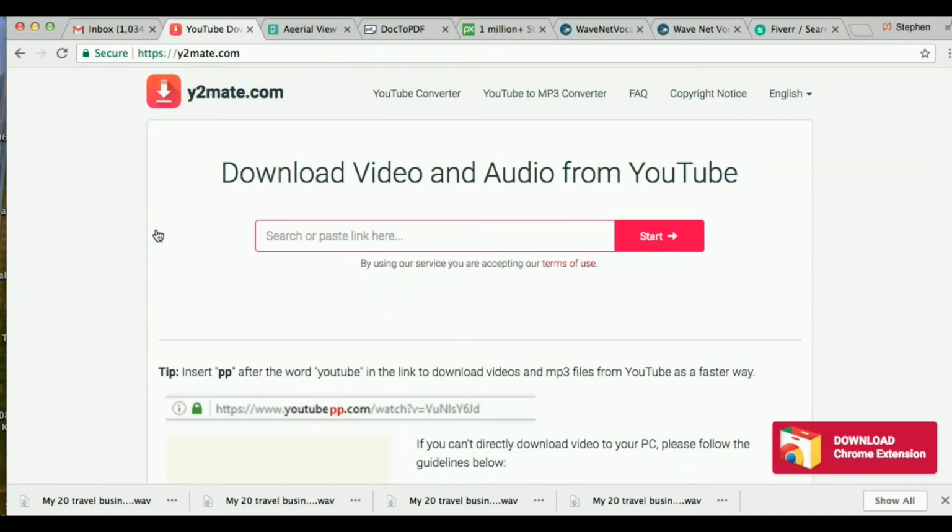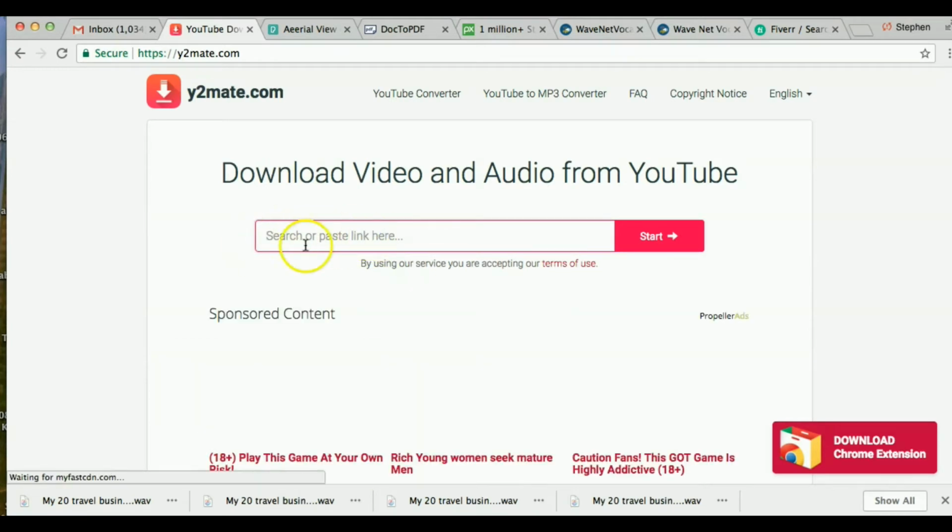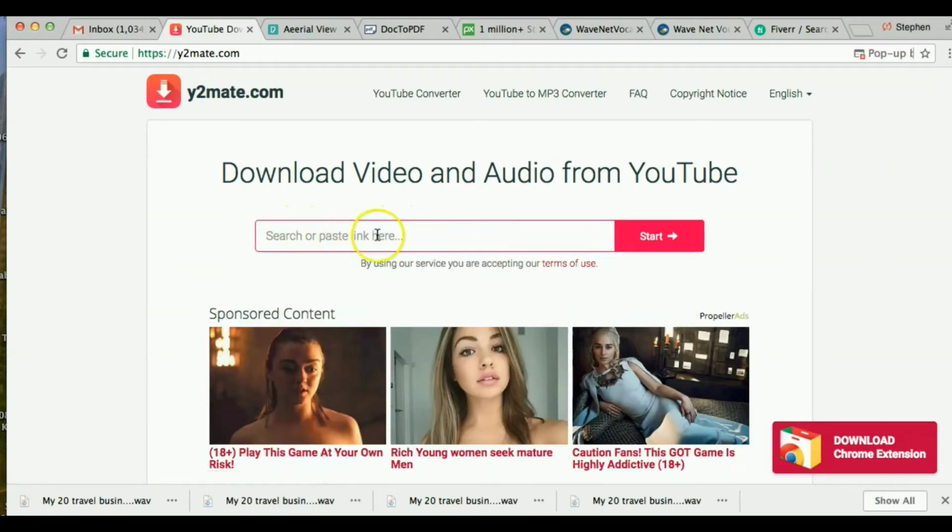So we're going to go to y2mate.com, get the YouTube video link, and paste it into this box. Then you click Start. Once you click Start, it's going to lead you to a menu with another download button. Once you download it, you'll see it on your computer. It's going to download at the bottom like all this other stuff did.